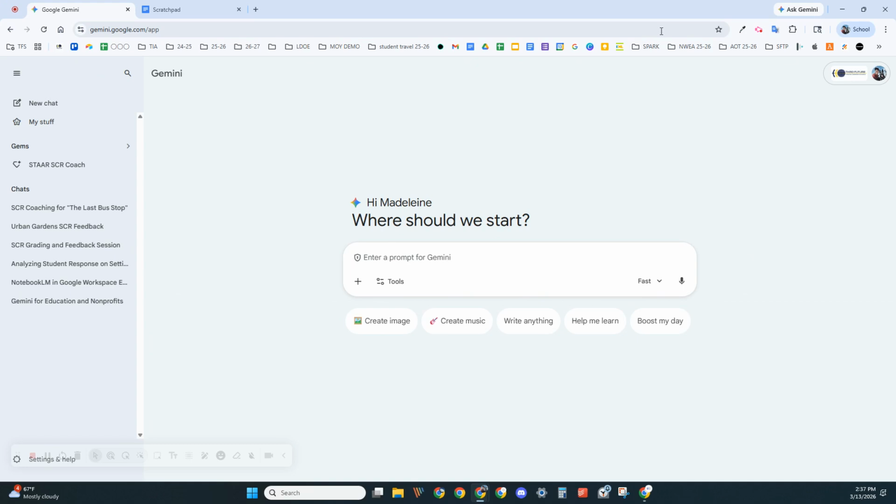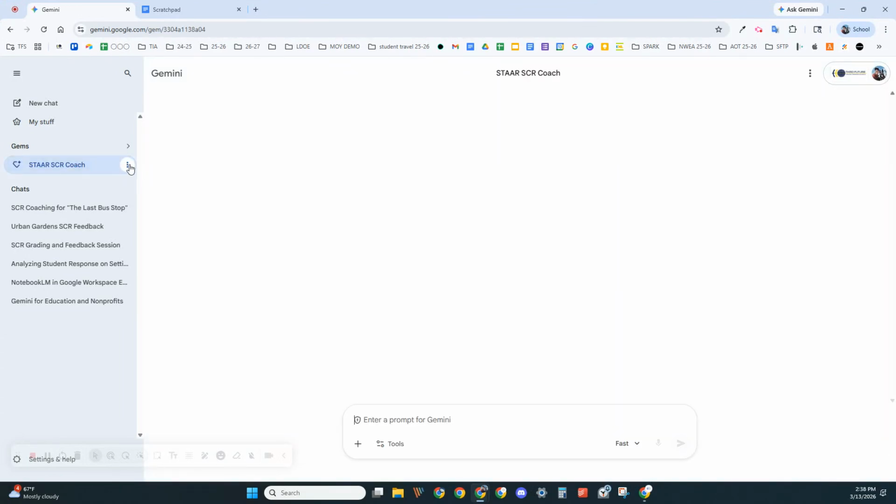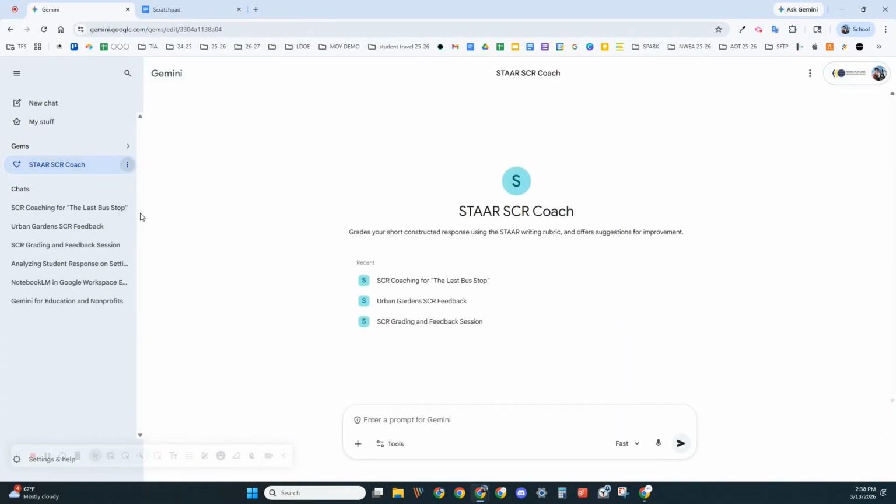A gem is similar to an AI agent that you train to perform specific tasks for you. So, for example, you'll see the gems here on the left side. One gem that I've created is called the STAR SCR Coach. And here's a look in the back end of how this gem is set up.